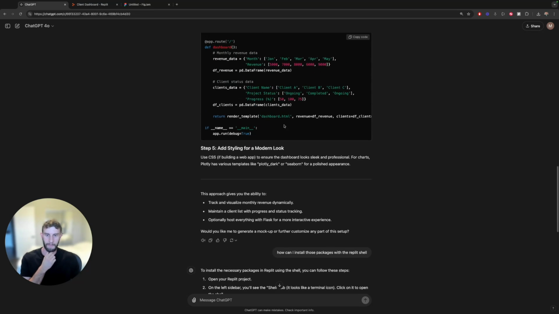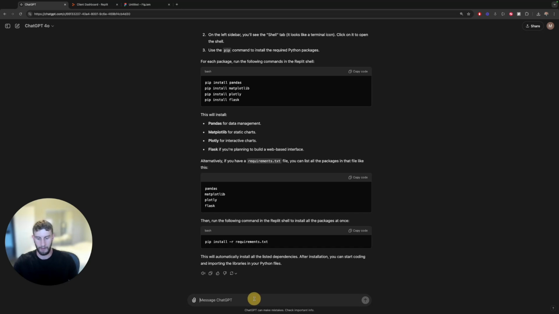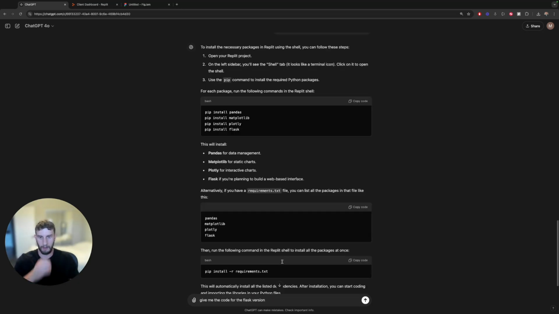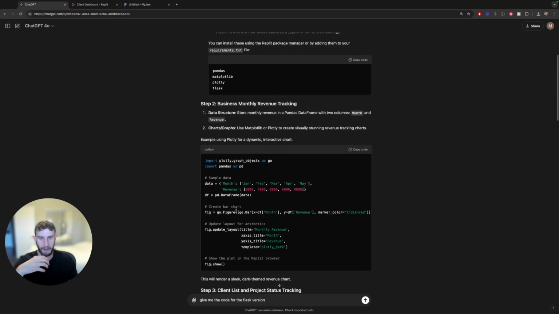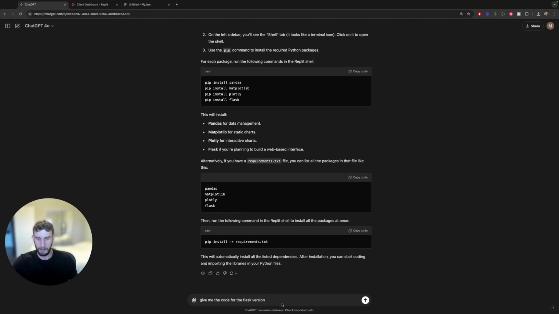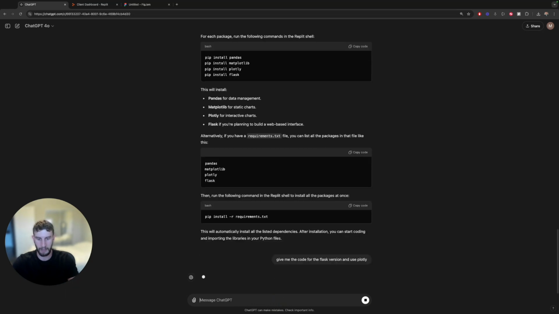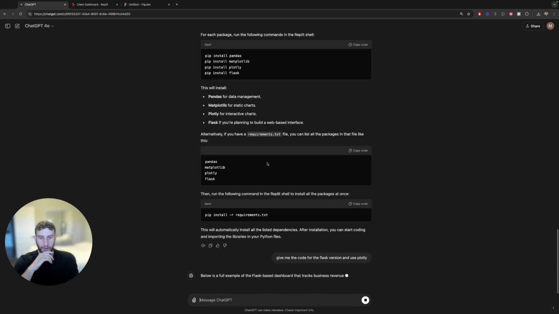So let's do that. Give me the code for the Flask version. Because we want this to be a web application, right? We don't want it to just be like a script we run. It has to be a web application. Give me the code for the Flask version and use Plotly. Because I think that one was using pandas, so we're going to use Plotly for the Flask.